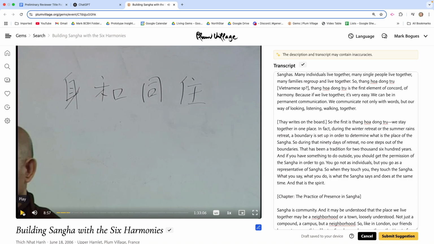Okay, so we can see that Thay has written the phrase on the board in classical Chinese characters. He's spoken it in Sino-Vietnamese and also given a translation of the phrase. So the phrase we're looking at is, and I'll try my best Vietnamese pronunciation, Thân Hòa Đồng Trú. You can comment in the section below on the accuracy of this pronunciation. The camera operator has kindly given us a clear image to work with.